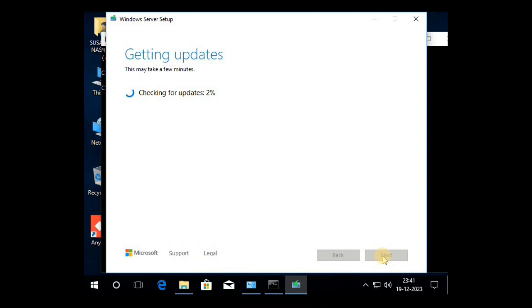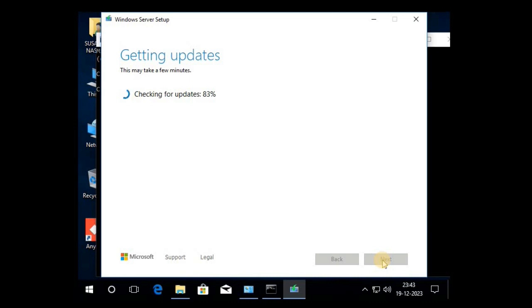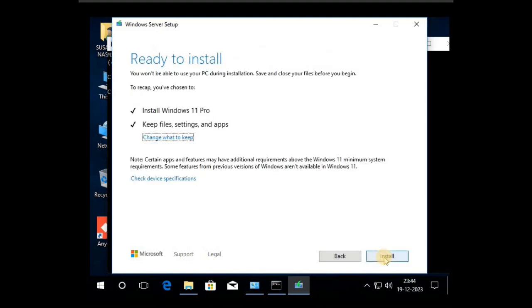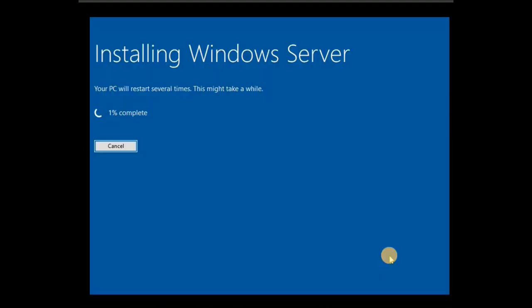After checking a few more updates, your Windows installation will start. Now it says install Windows 11 Pro. That means your Windows 11 Pro is ready to install. Just click on install, keeping your old files, settings and applications. On this screen, this is a time-taking process. It will take half an hour to 1 hour. Just sit back and relax while your Windows installation completes.